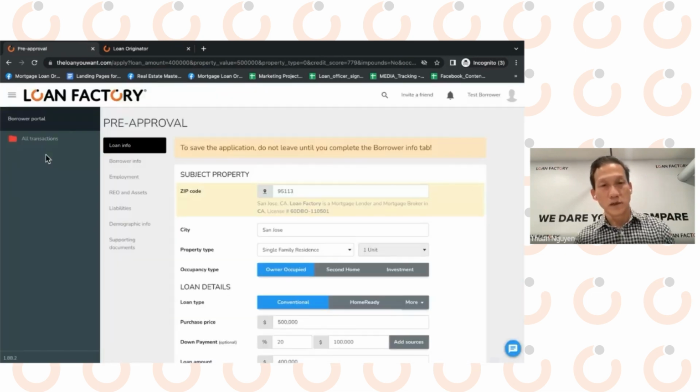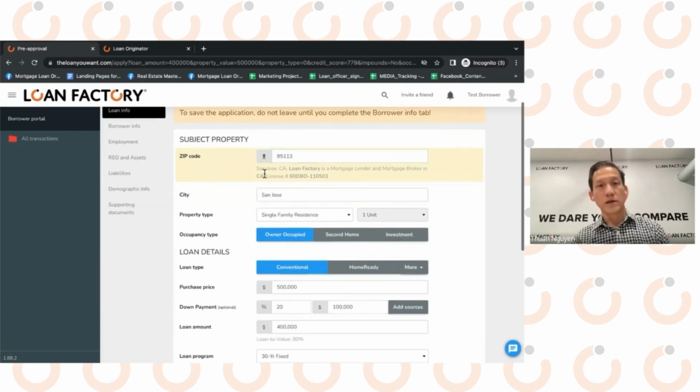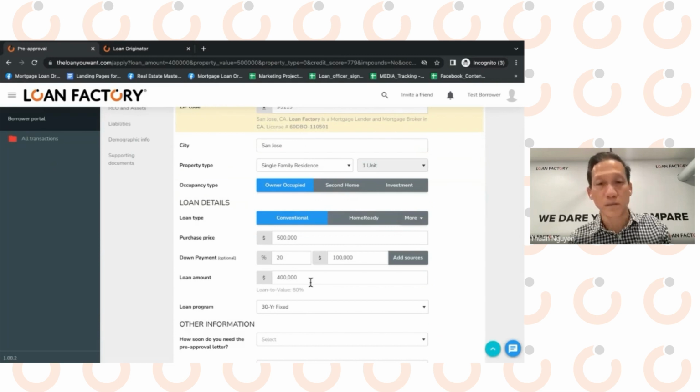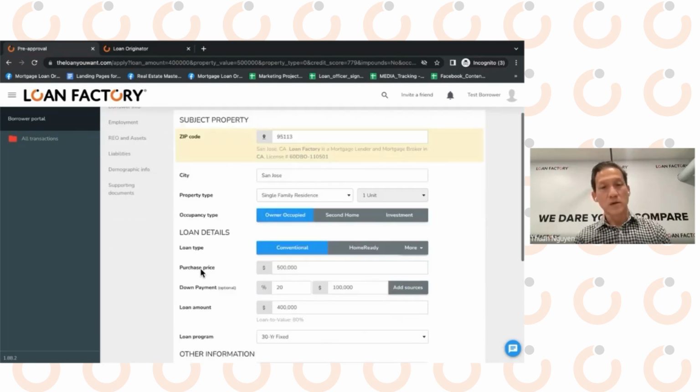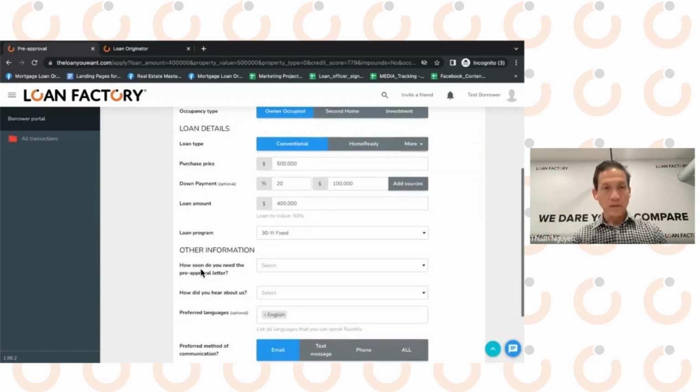So I'm showing you as a prospect. The borrower goes to your website, fills out the application. And as you can see, everything is filled out already. The zip code, city, single family, 1 unit, owner occupied, all of these are filled out for the borrower. We take it from the quote and input it here automatically. That's why it's really easy and fast for the borrower to fill out the application.